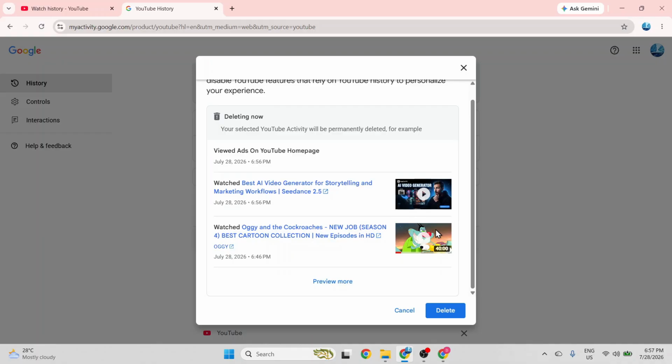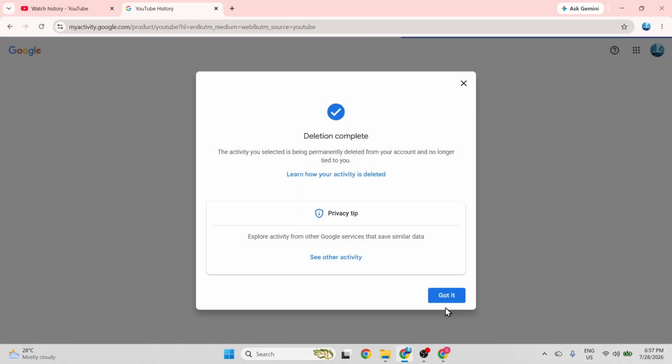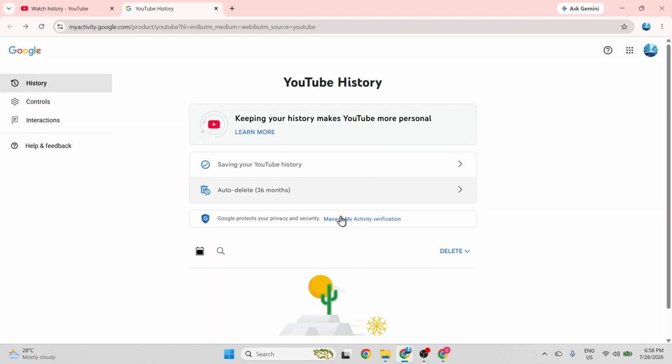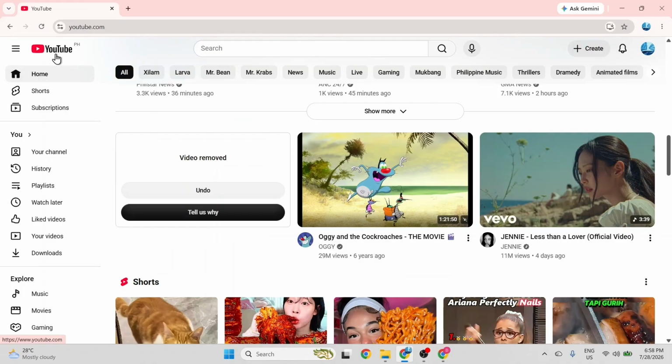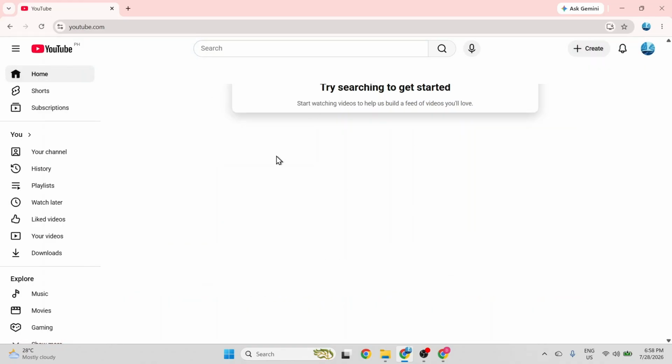I move down to the bottom right of the pop-up and click Delete. YouTube confirms that the deletion is complete. I click Got it to close the modal window. Now I go back up to the browser tabs and close the YouTube History tab to return to YouTube. I click on Home from the left menu to refresh my feed.